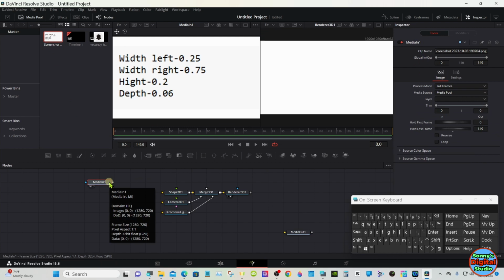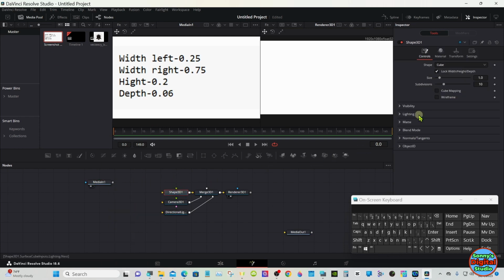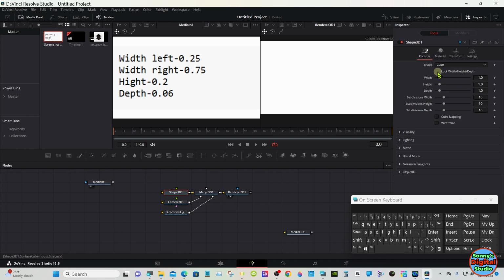These are the values we're going to need for that. So deselect the lock width, height, and depth. Right now we're concerned only with the height and the depth. 0.2 by 0.06 on the depth.